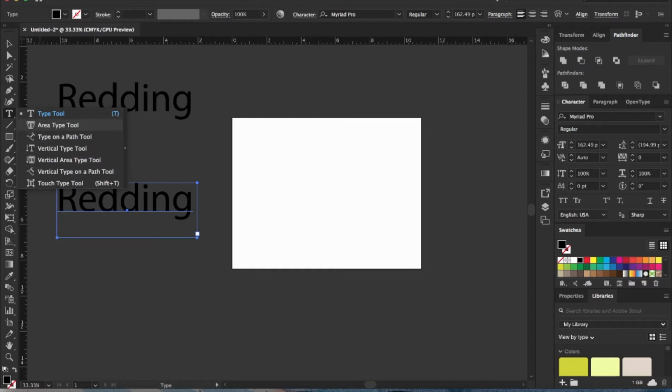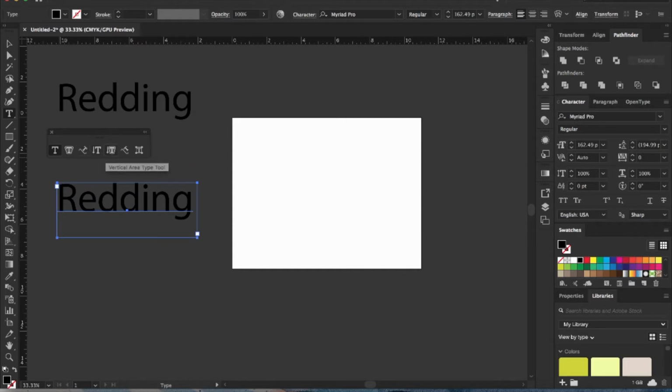So we have all of these other type tools. And this is our tear off menu. Let's just tear it off so we can see them. We were using the regular type tool. This is type in an area, type on the path. This is going to put it vertical in that area on a path. And then I'm not sure what the type touch tool is. I'd have to play around with that.